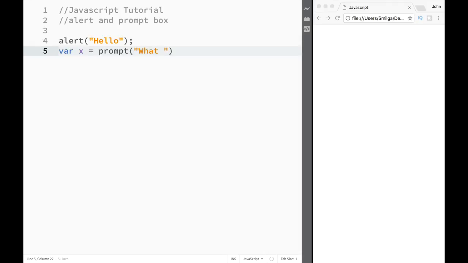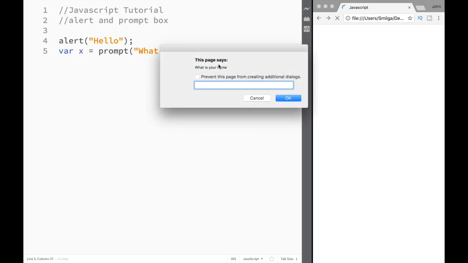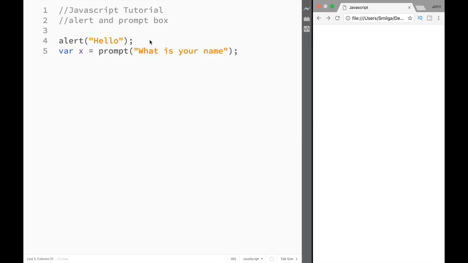So what we write here is, what is your name, and I'm going to put a semicolon here and I'll save it, and let's refresh. And now we have the first alert box that says hello. And the second one is the prompt box that says, what's your name? And right now we're going to save, we're going to write Johnny, but nothing is going to happen because we haven't learned any of the stuff, how we can manipulate with the variables.